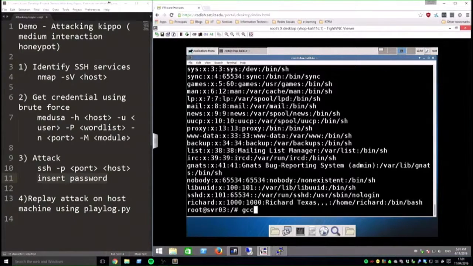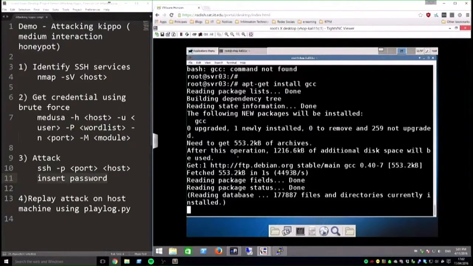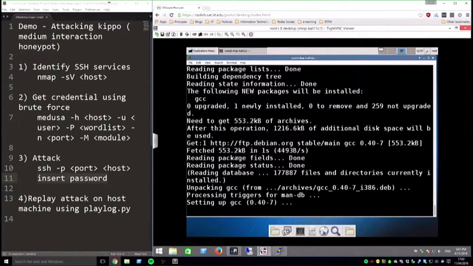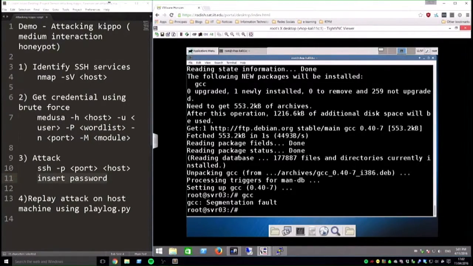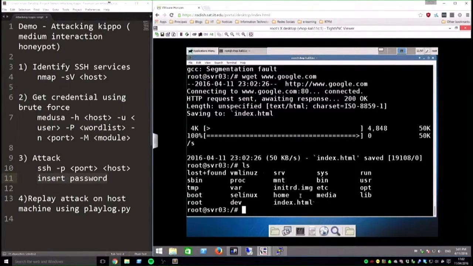Now I'm trying to execute GCC so I can download some malware, compile and execute it on that machine. So I'm doing apt-get to install GCC. As you can see, it looks like we are in a real Linux server. So after I install it, when I run GCC, I get this segmentation fault because the honeypot doesn't allow me to run GCC.